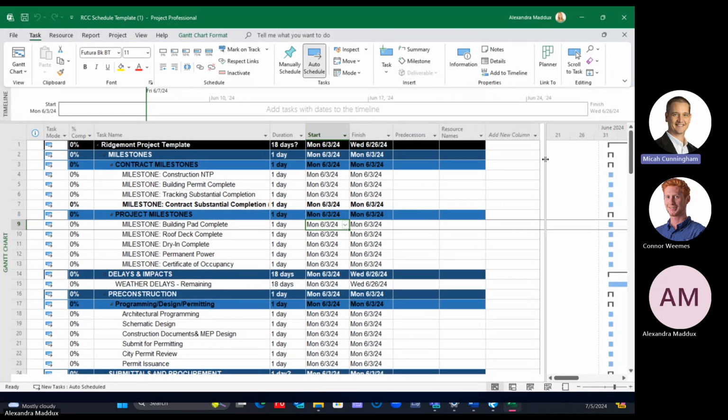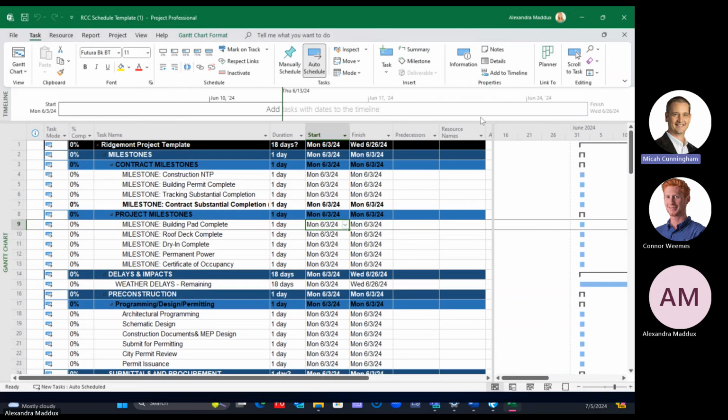Okay, so everybody has the template from last time, correct? Okay, to start off, we're going to go ahead.